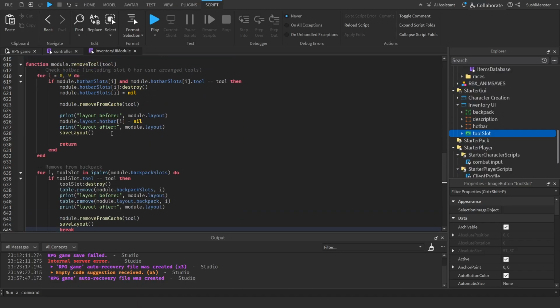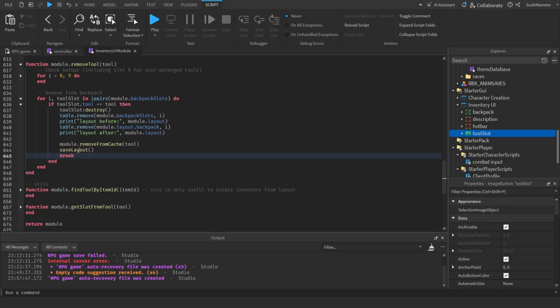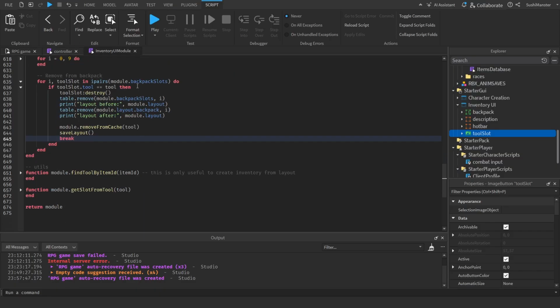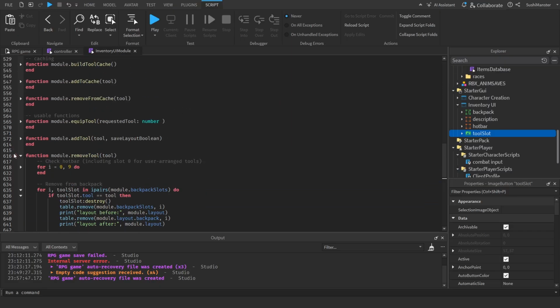Same logic here. We check if the item exists in the hotbar. If it is, then we remove it. We save the layout. We remove from cache. Change it to nil. Destroy the tool. Same here. We check if the backpack exists. You don't need to do the prints here, of course. We remove it from the backpack slots from the layout. So that's the remove tool.